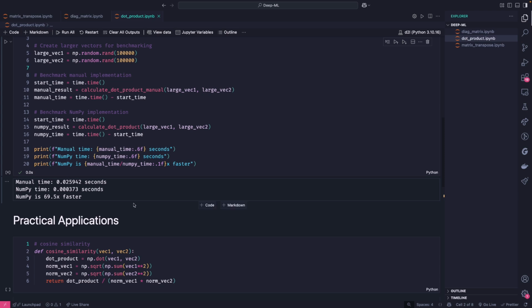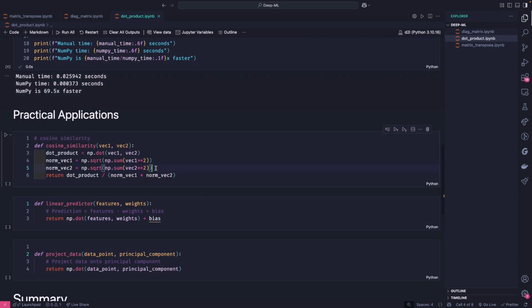Now let's move on to the practical application. Why is dot product so important in machine learning? Let's look at some concrete applications. First is cosine similarity. What is cosine similarity? In recommendation systems or in NLP, we often want to measure how similar two items or documents are. This is very common these days. If you are into the field of LLMs, computing similarity is very important, and that's where cosine similarity comes into the picture. And dot product is a fundamental operation here.